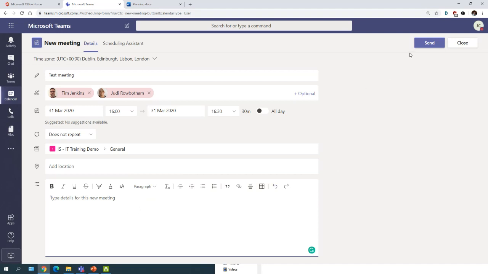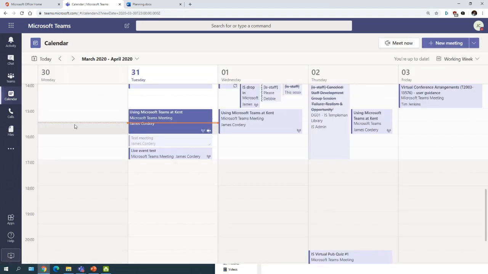It is possible to schedule Teams meetings in Outlook as well. If you've installed Teams, you'll get a button in Outlook that says schedule team meetings, and effectively that will do the same thing as this. So let's put that in the calendar. That will schedule the meeting, and it'll invite Judy and Tim.